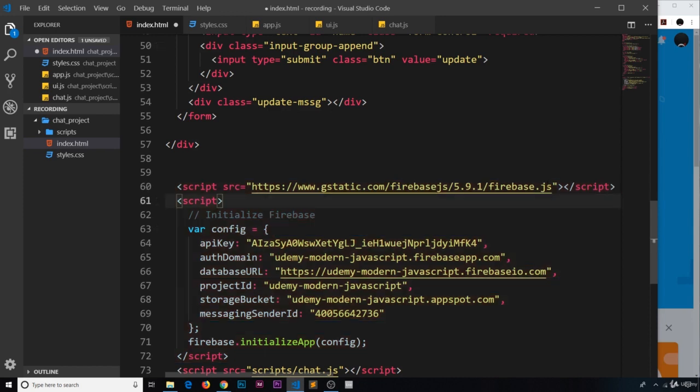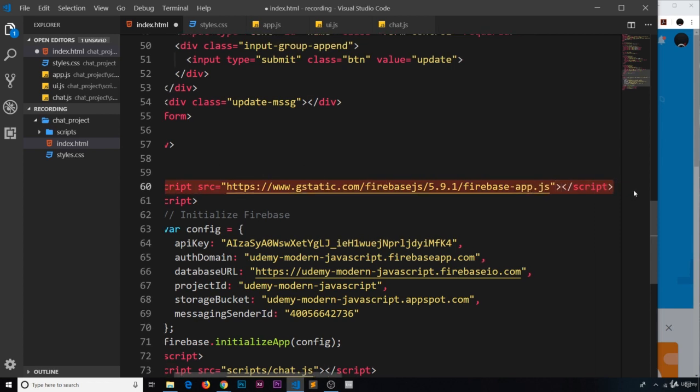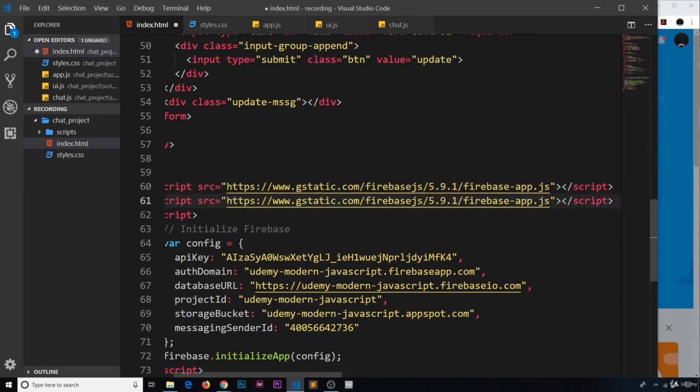So remember, this loads the entire library in, and we don't need all of the library, we just need a couple of the features. So the way we did this was by first of all saying load in Firebase-app, and that is the core base library that we need. And then we also loaded in the Firestore, so we say Firebase-Firestore like that. So now these are the only two things we need.